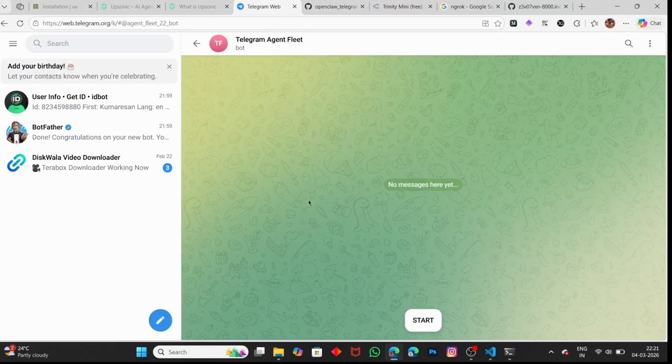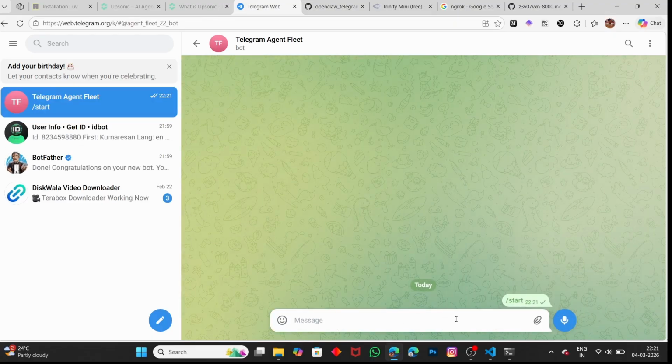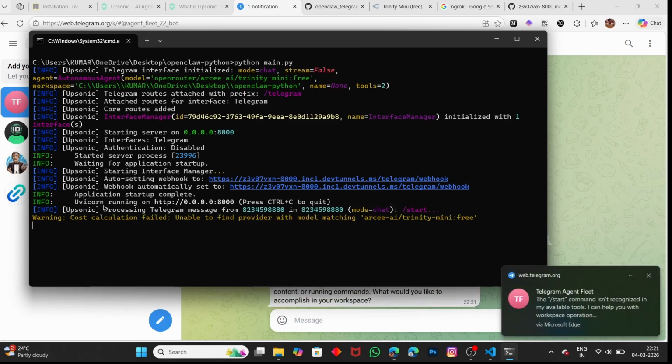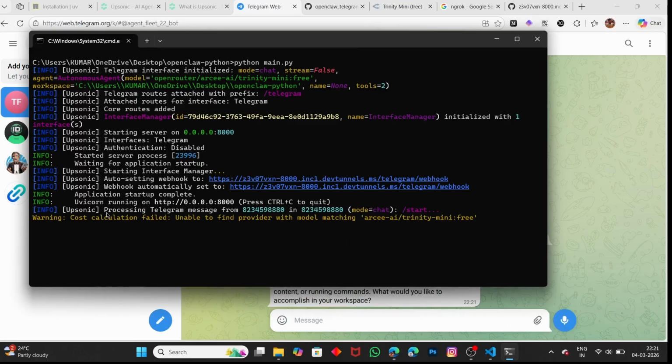So this is the bot that we have created, right? Let me click on start now. If you click on start, you can see it has an incoming message here, start, and we also got a response in the bot as well. That means we have successfully connected the Telegram AI agent using Python. And we got a response as well, and I have asked another prompt as well.